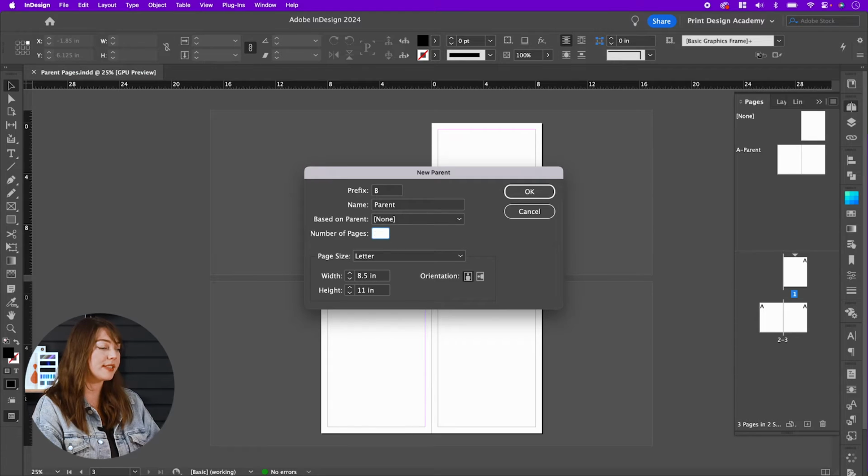Now, my document is set to facing pages, which is pretty typical for book or magazine design. So 2 is the default. But when working with facing pages, your parent pages will also follow that flow and auto-apply left and right layouts. But if you want just a single page to slot in where you need it, that's where you would do it. So let's cancel this.